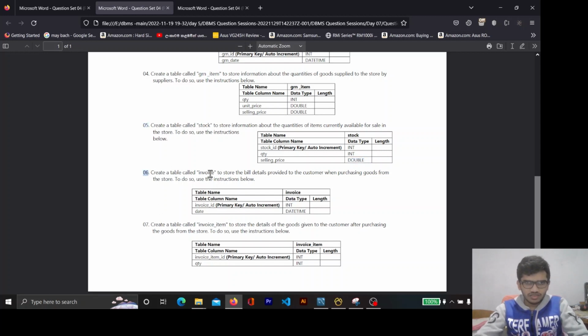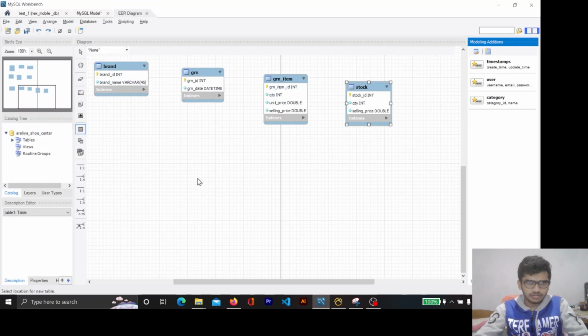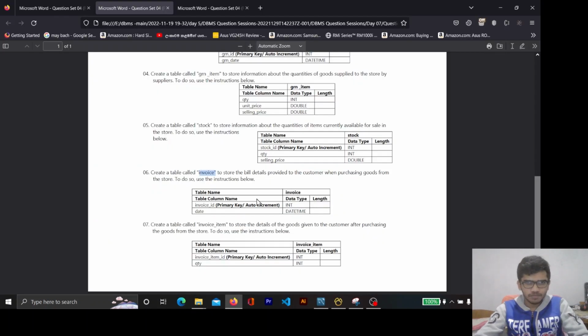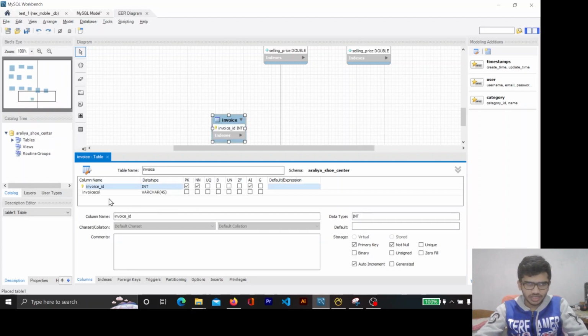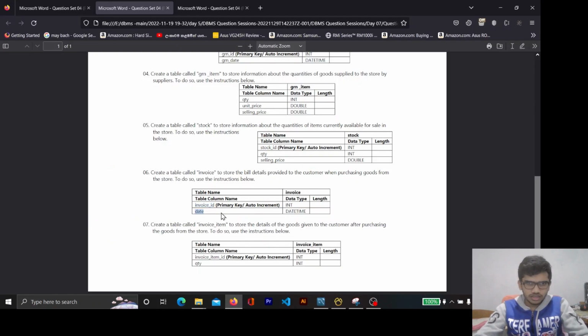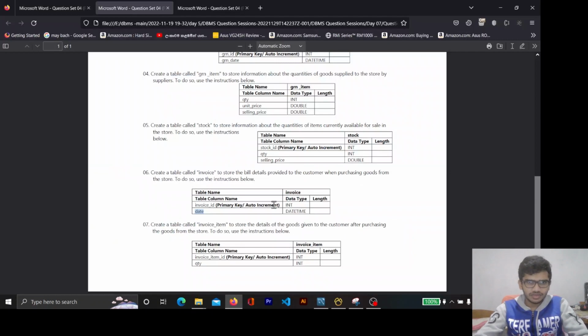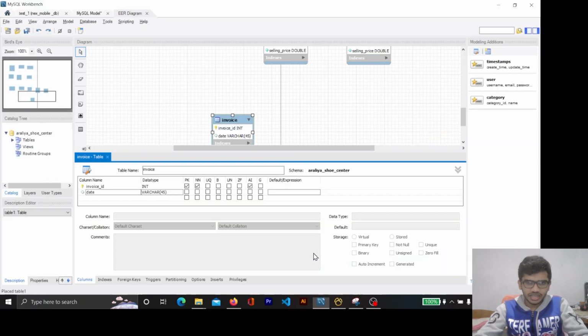The sixth question suggests that we have to create a table called invoice. So let me close here and make a new table named invoice, which has the primary key invoice id, which will auto increment, and then now we have another column date as the date time, which takes the data type date time.